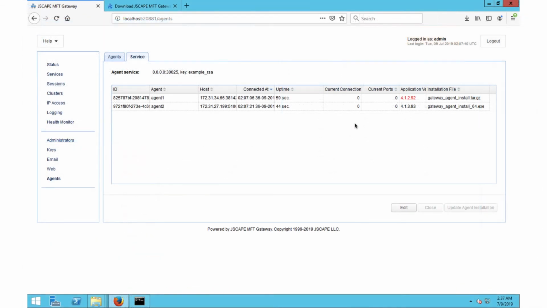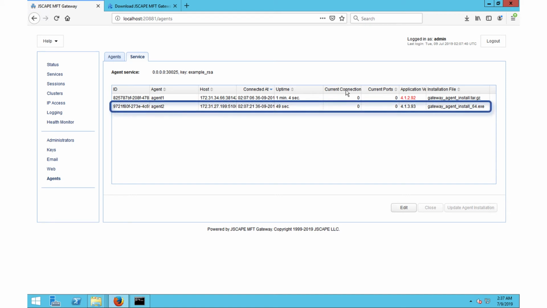Now, to verify that our agent can actually connect successfully to MFT Gateway, we head back to our MFT Gateway Manager and go to the Agents Service tab. I already have that open right here. And the second agent listed here is our newly installed agent. So that means our agent can connect without any problems.